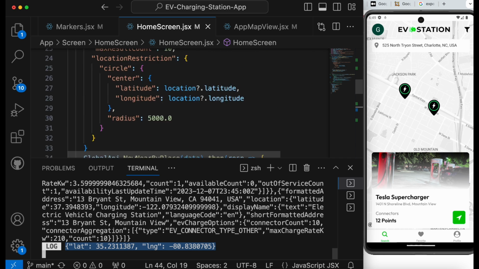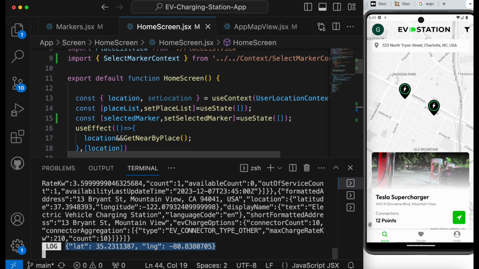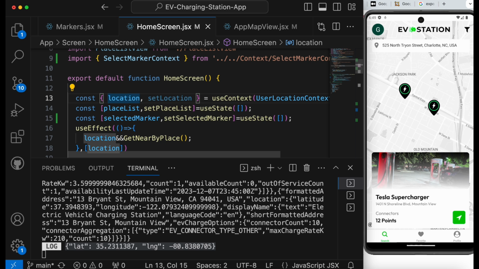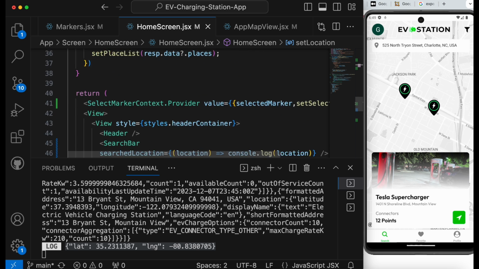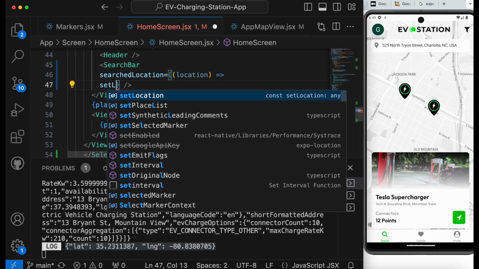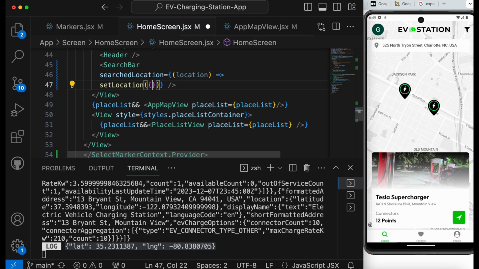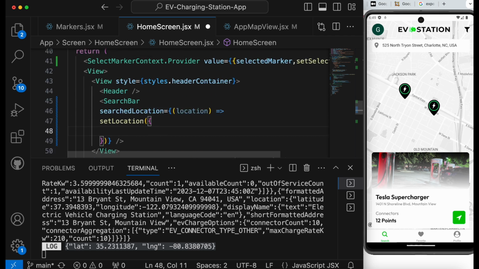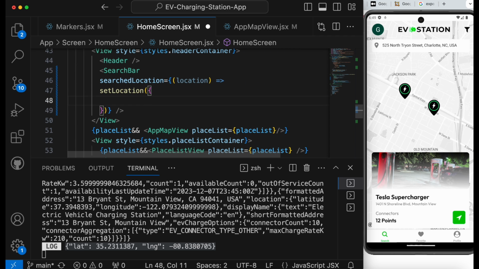Now the only thing you need to do here is update this location context, because already in the location context we are setting the user's location by default when the app gets launched. But when the user searches the address, then we need to update this location context. So it's very easy. On this search bar, right now we are just consoling, so just remove that one, and here I will set the location. But this location needs to be in a specific format, with latitude and longitude clearly defined.